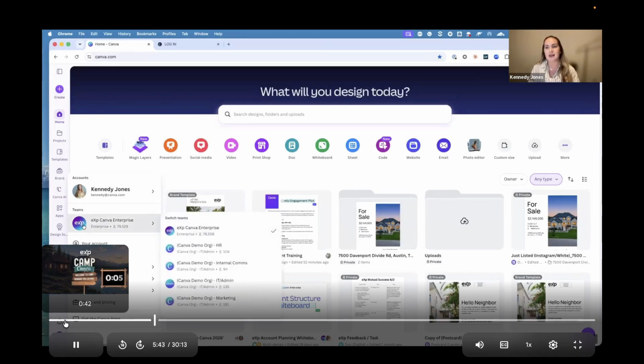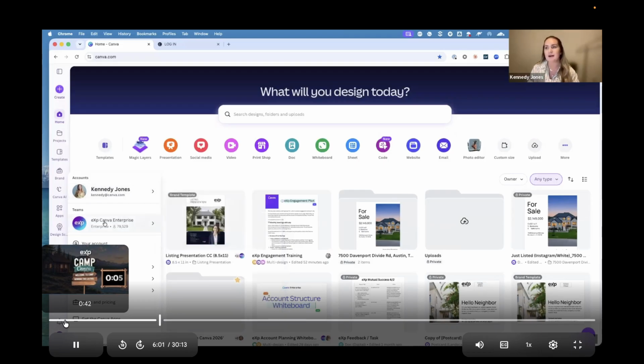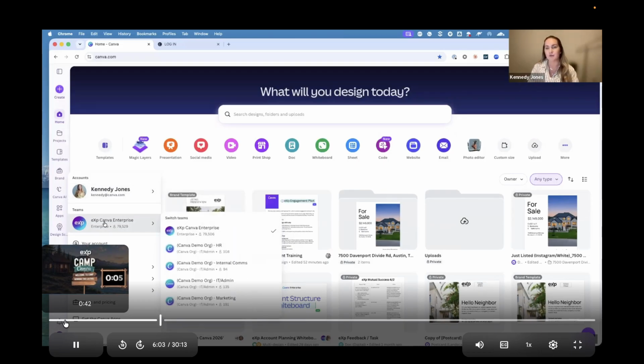I'm able to witness this EXP Canva Enterprise team. You can see it says enterprise. You can see how many people are accessing Canva, which is absolutely phenomenal to see. And if you are in multiple accounts with that same email, so you can see that I am in my Canva email right now. If I did need to switch over to a different team, so it could be my personal account, I can switch teams here.